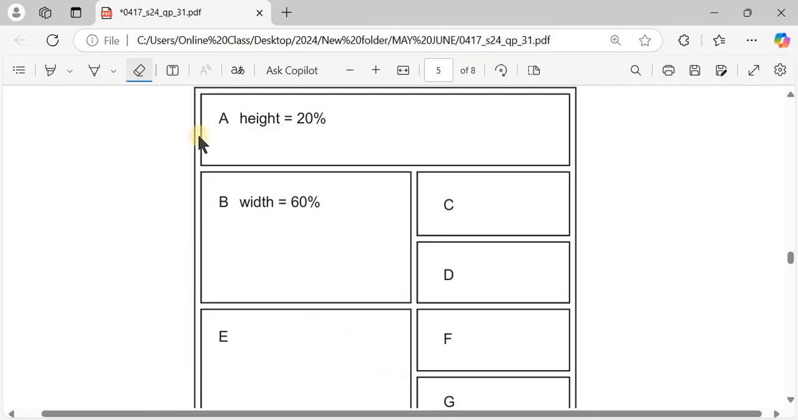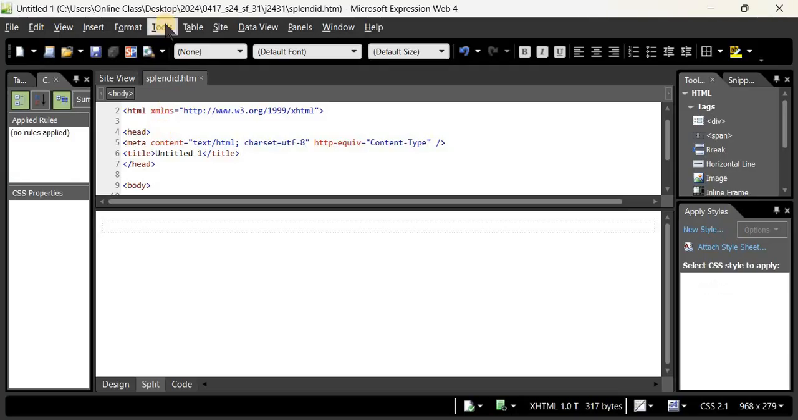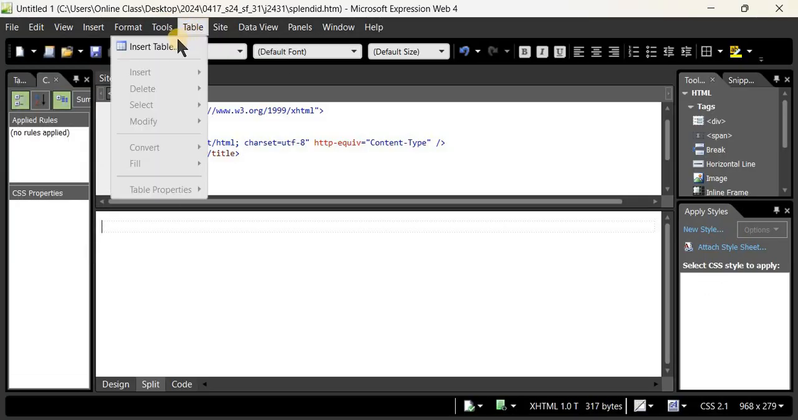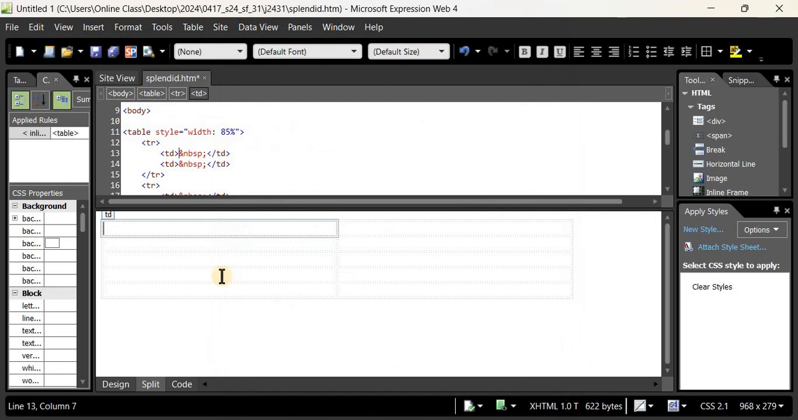All right, let's go to expression. You want to go to table. Insert table. How many rows? We said 5 rows and 2 columns. Remember to say the table should fit 85% of the window. Right, so I want to click on that. After inserting your table, it says the table border must not appear.